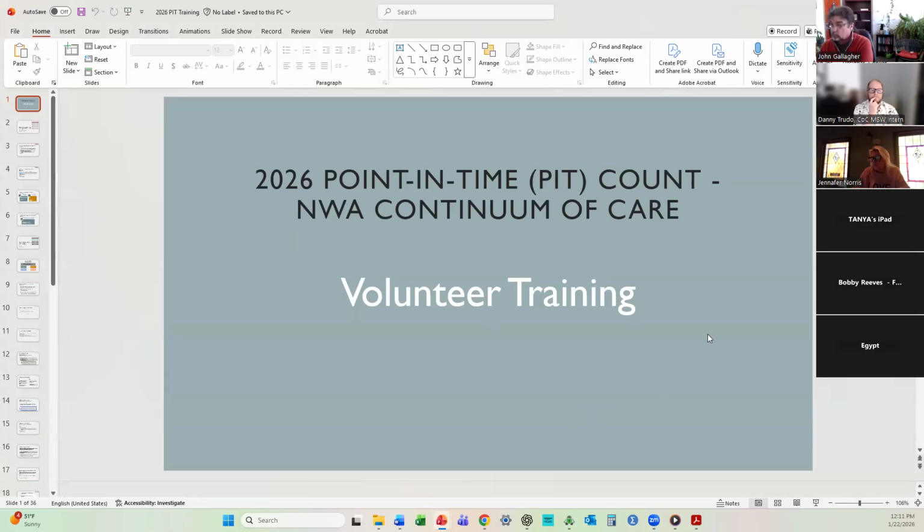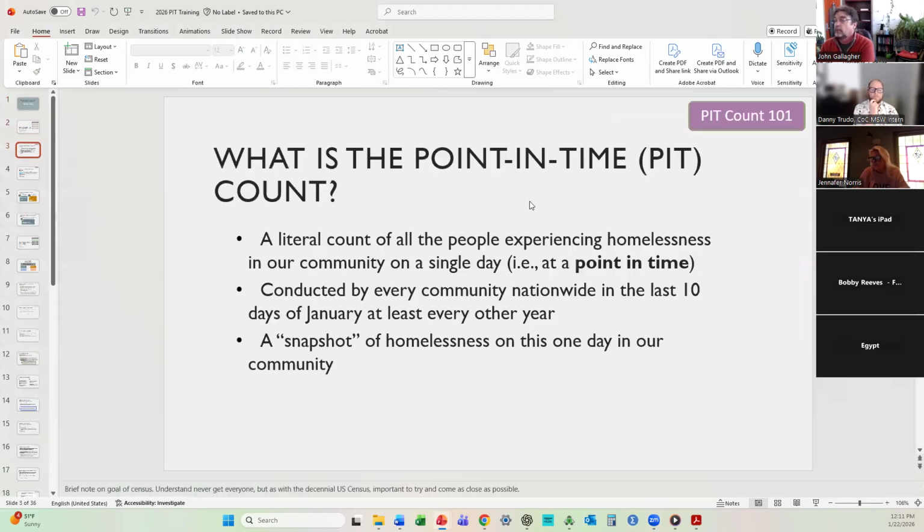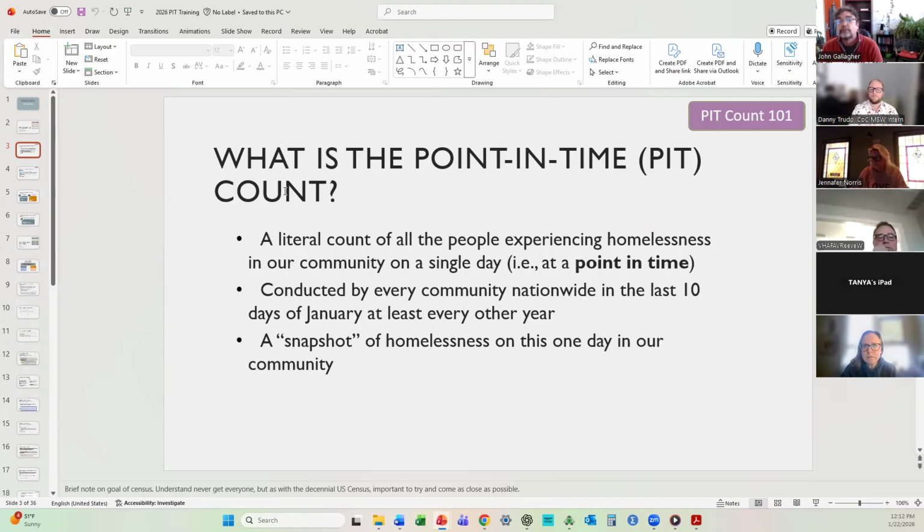Okay, a point in time count is a literal attempt to count everyone. Every community across the country that receives HUD funding is mandated to do it in the last 10 days of January. If you all could mute yourself, unless you have content to share. So, literal count, last 10 days in January. We pick the specific dates, but they put it in the window.